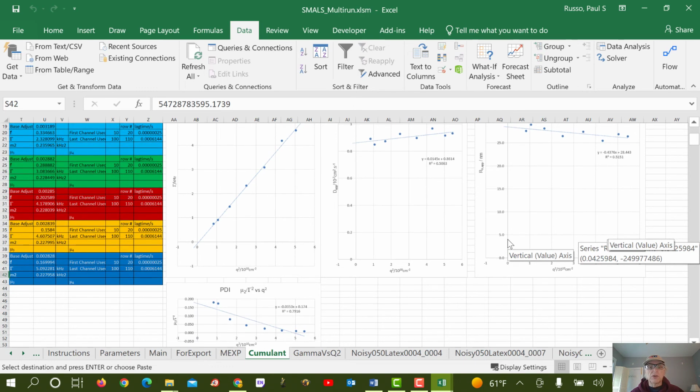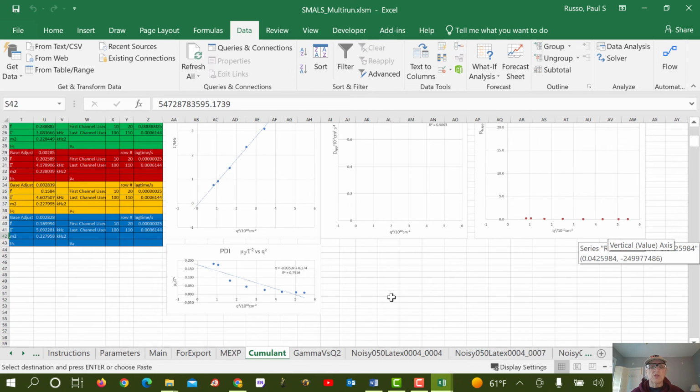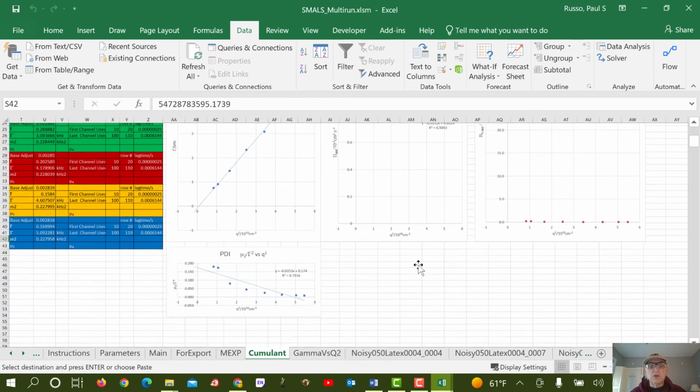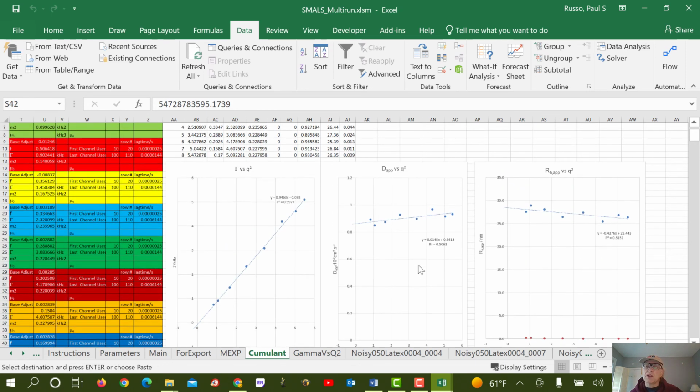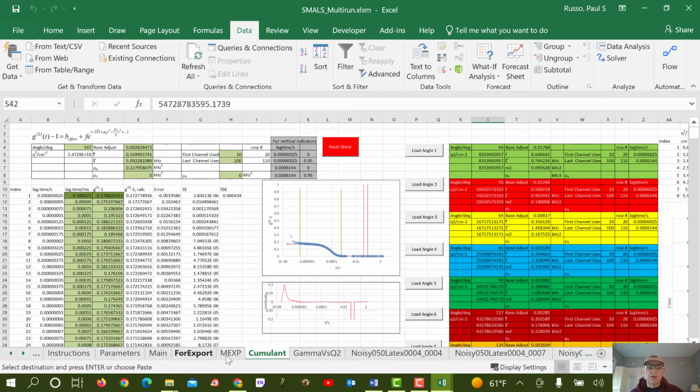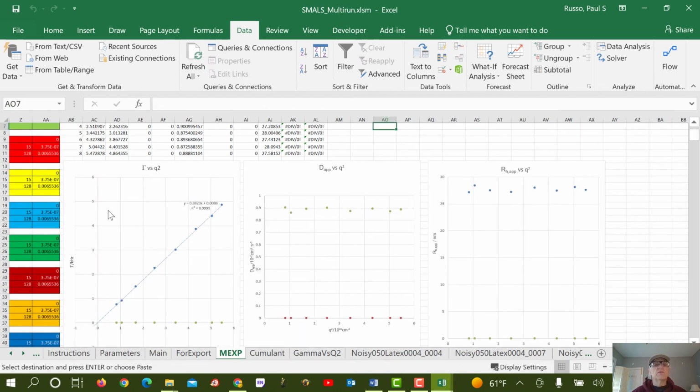So it's important also to look here. You may get some hints as to what's going on because we plot the PDI parameter, mu 2 over gamma squared, as a function of angle. And you may see a little bit of an upturn here at the low angles, indicating some problems. If that was the case, you could decide, well, there's something going on here, maybe I shouldn't use all these points. It's up to you, as always, the user, but in any case, you have taken a really crappy data set and turned it into something useful.